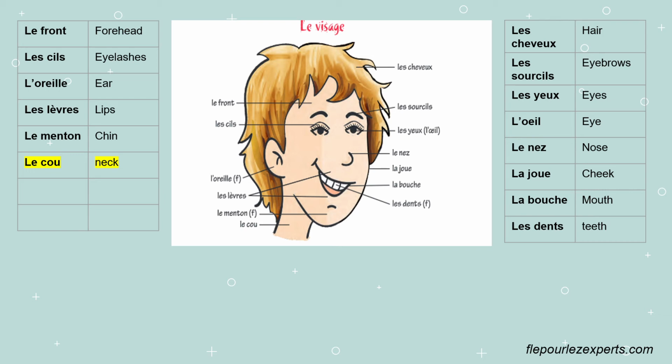Now, it's a very weird thing, but this is how it goes. If you want to say a single eye, then you are going to say l'œil. How do you call a single eye? L'œil. Yes. Les yeux, eyes. L'œil, eye.